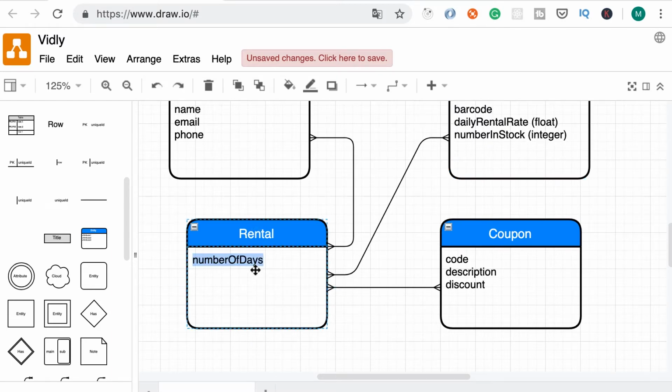So let's break this into 2 attributes. Let's say rent date and return date. Both are either date time or date. I don't think in this domain we care about the time. Perhaps the date is sufficient. Now we can subtract these 2 values and calculate the number of days.